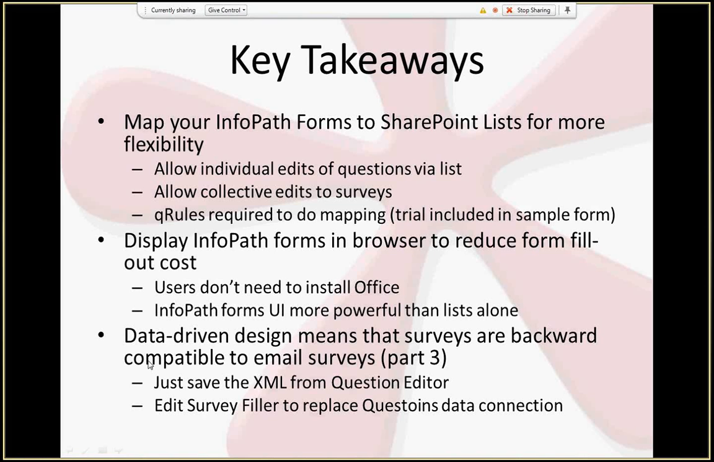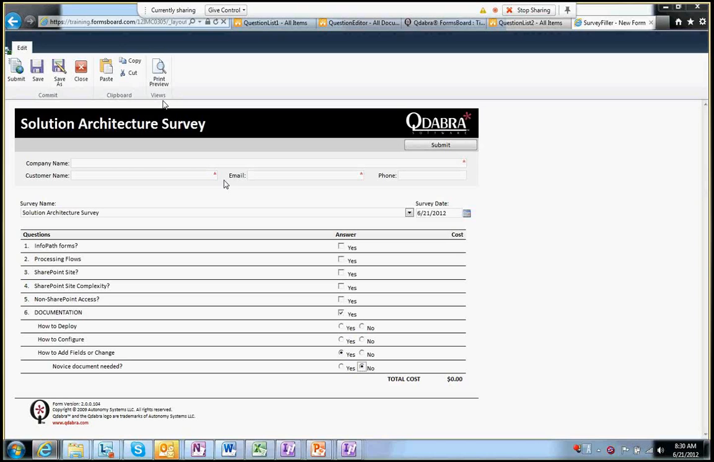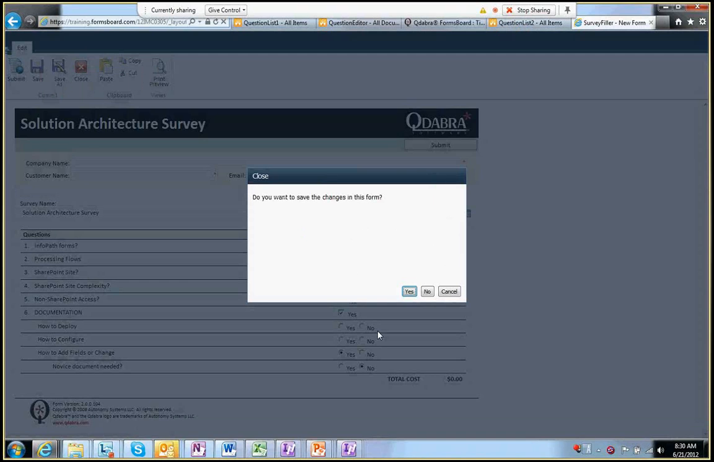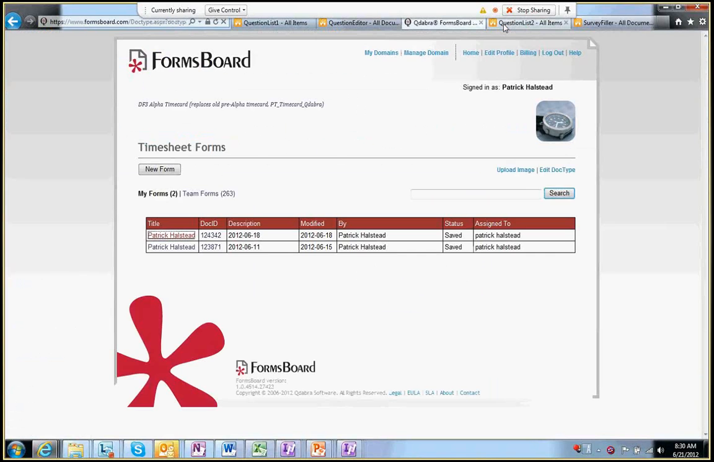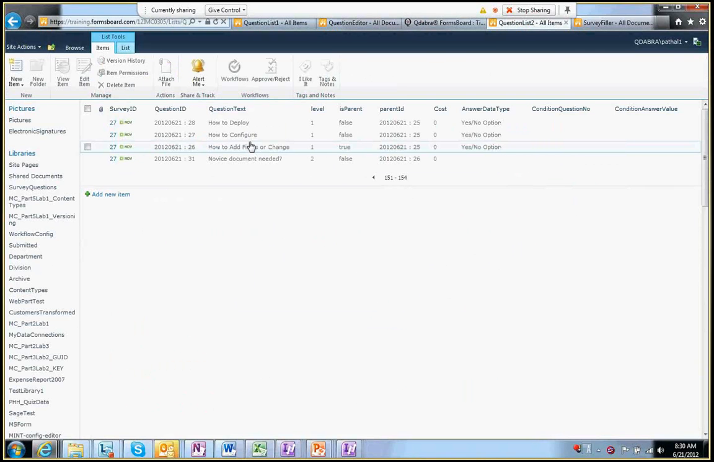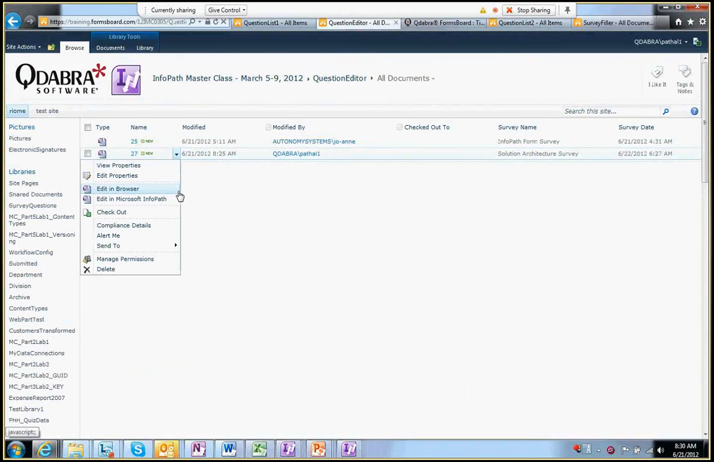And finally, the data-driven design means that the survey is backward compatible. So I can take that survey I created and I can export it to, so I can go in here and I can just close this out, go back to my surveys. Let's see if I can find them here. And I can just basically push this survey down to my, just offload a copy.